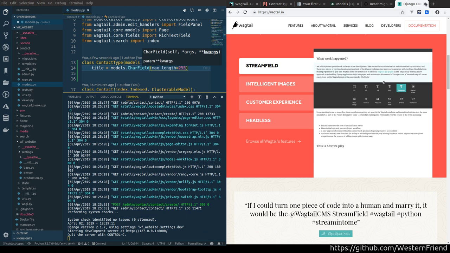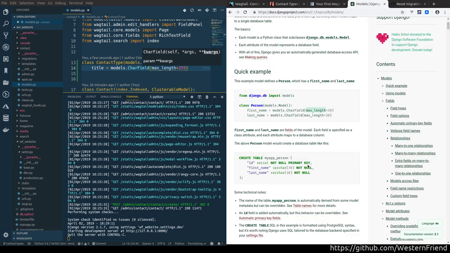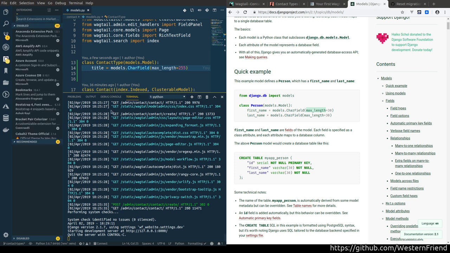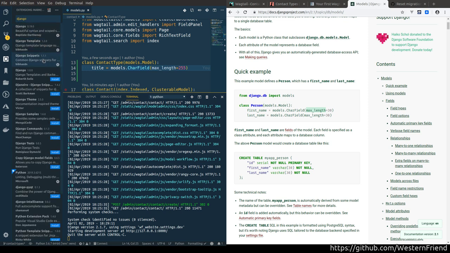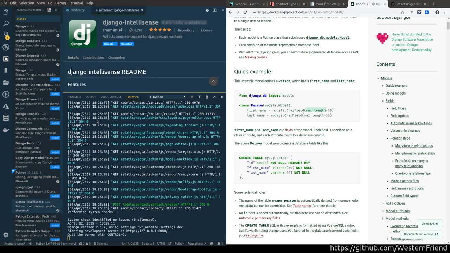Did I have IntelliSense and I just missed it? What if I do this? VS Code, function signature. I believe I have the Django IntelliSense installed. Let me double check. What IDE are you using? Do you use a text editor or an IDE? Django. Templates. Django. IntelliSense. There it is. All right, it's there.